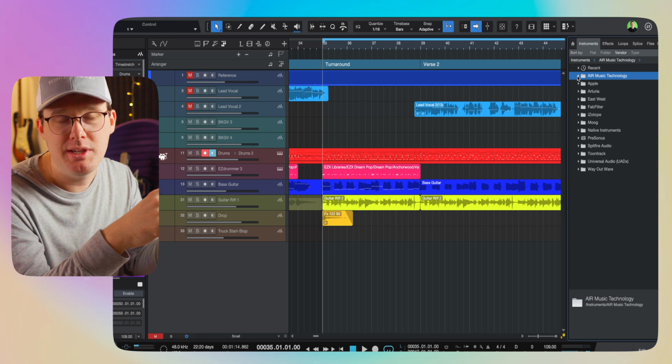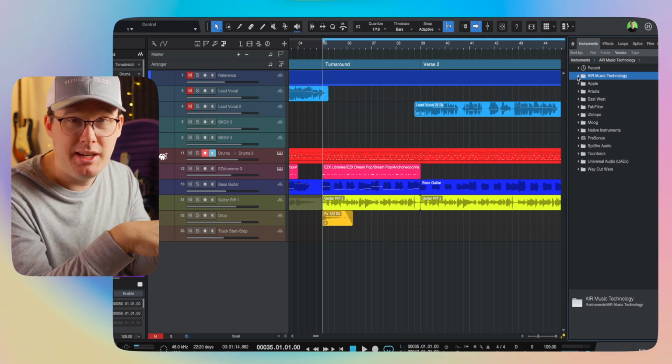You're going to get things from strings, organs, pianos. It's got some Rhodes electric pianos on there. It's also got some synthesizer stuff that I'm pretty excited about. But there's altogether about 5,000 presets of sounds. We're not going to cover 5,000 sounds in this video.